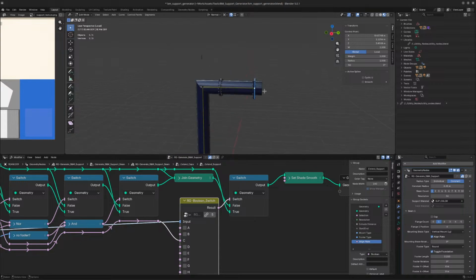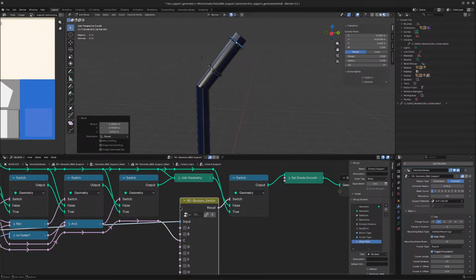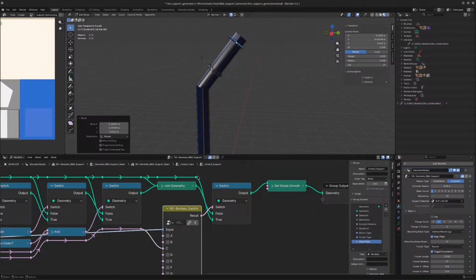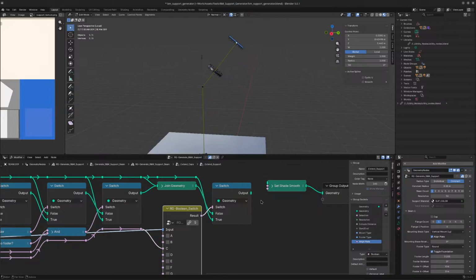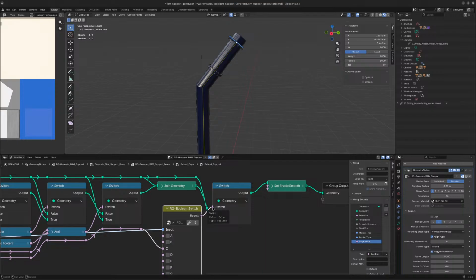Oh no. True. False. Oh, input D. There we go. Input D, align plate. And then if we go to small, it shouldn't be there. And if we go to universal, it shouldn't be there. Perfect. All right, we squashed that bug.